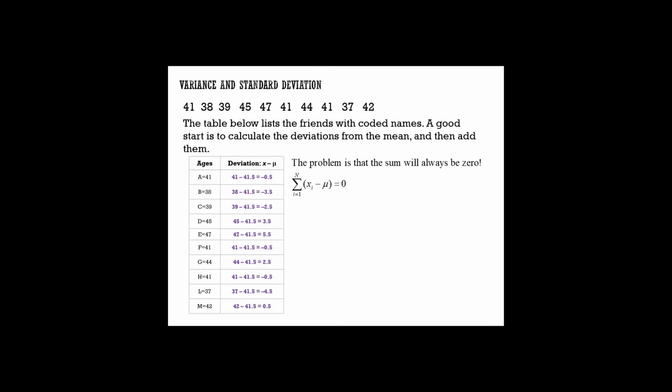Well, that doesn't tell us very much. If the sum of all of the deviations of every data set is going to equal 0, we don't have a standard deviation that we're dealing with. So how do we calculate it?